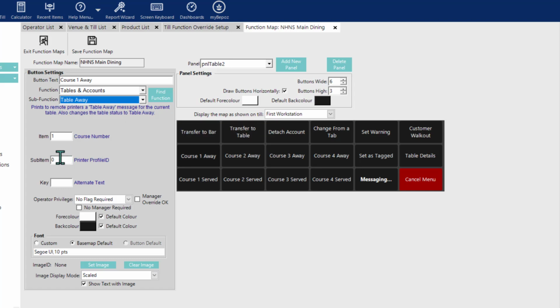We can also designate which printer profile is going to be used, so therefore which remote printers the message will print to, but more on printing and printer profiles in the next lesson. And by the way, you'll see when we get back into SmartPause in that next lesson that when we set the table as X number course away, the table status is also going to be updated.